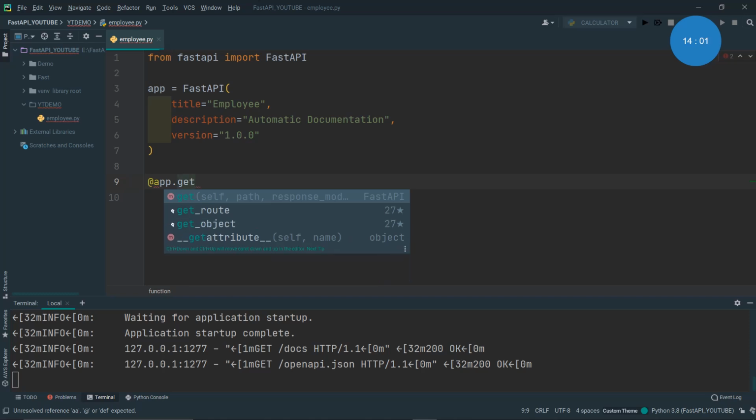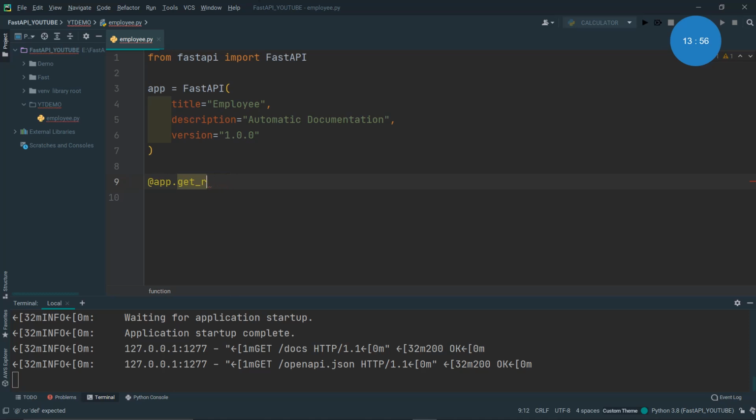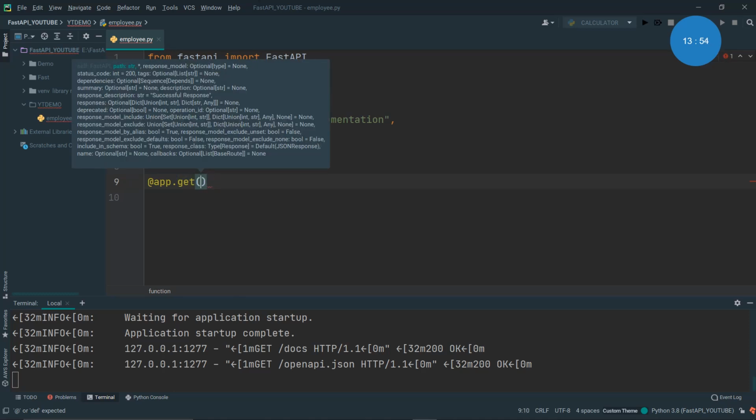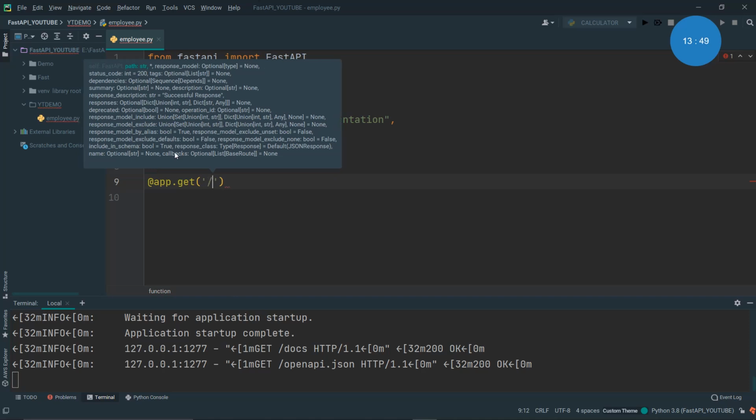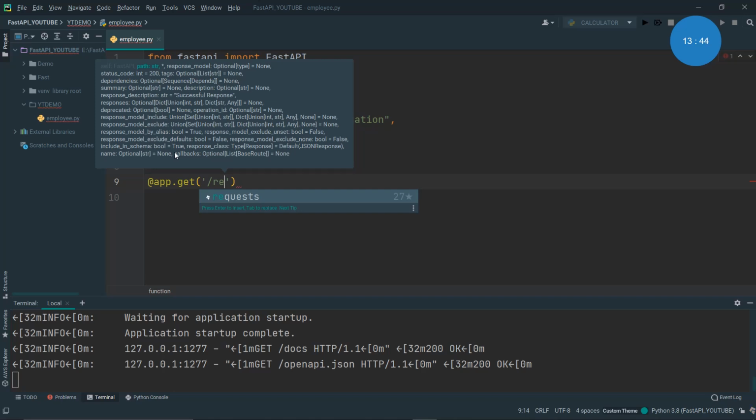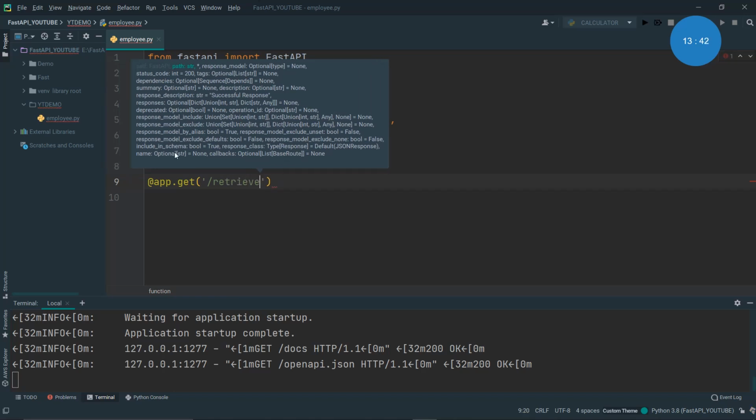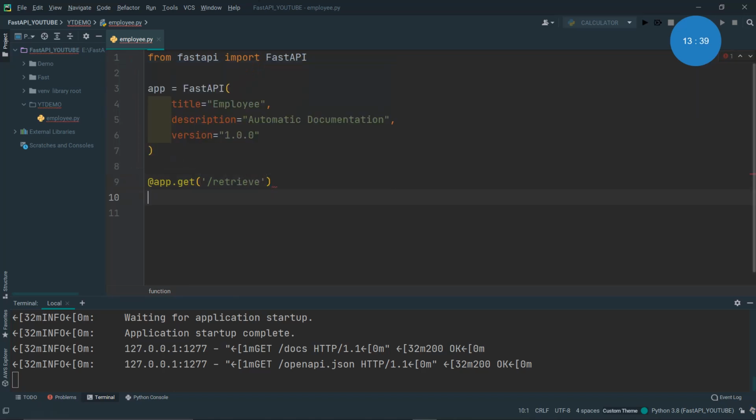So all you have to do is get. In Flask you are used to doing get route, but in this case we will do simply get, and inside get we will provide the endpoint path basically. So let's say we are doing a get operation, so let's name it retrieve. Now let's add the method name, let's say get record. And for the time being it will take no argument.